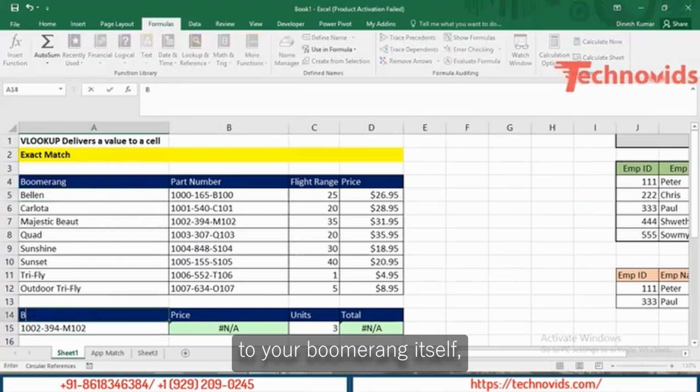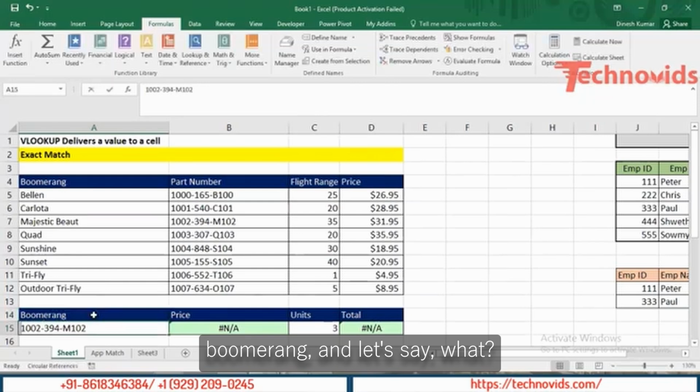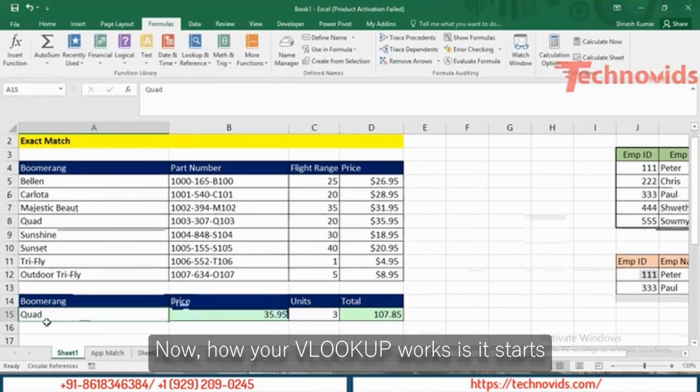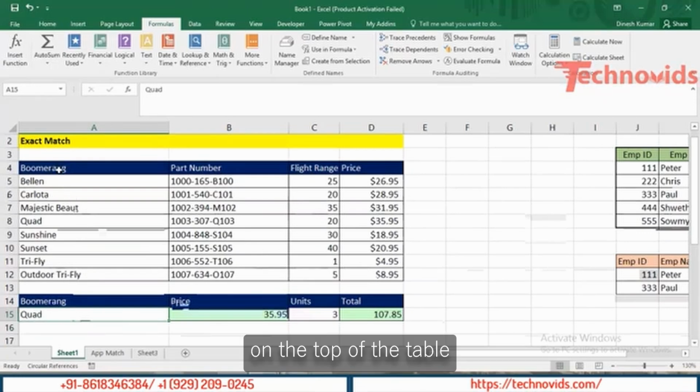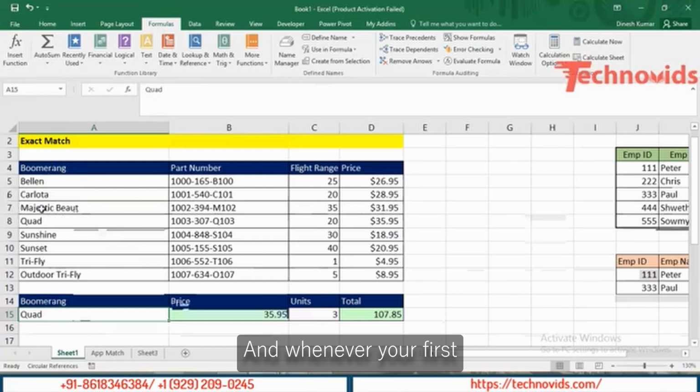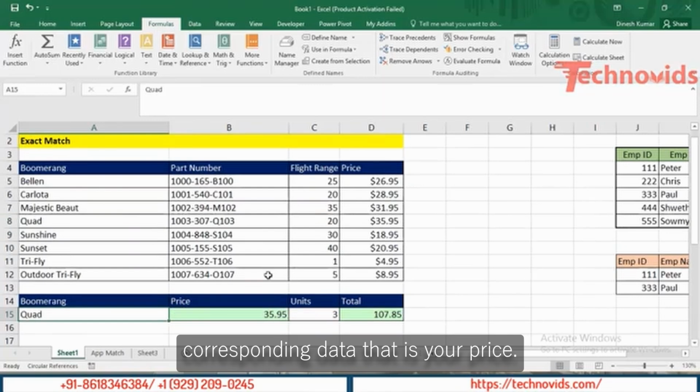Now how your VLOOKUP works: this is my part ID, part number, or let's say we go back to your boomerang itself, and let's say what, right? Now how your VLOOKUP works is, it starts at the top of the table and keeps navigating down and looks for your boomerang, that is quad, right? So it keeps coming here, and whenever the first occurrence of quad comes, it will extract the corresponding data, that is your price.